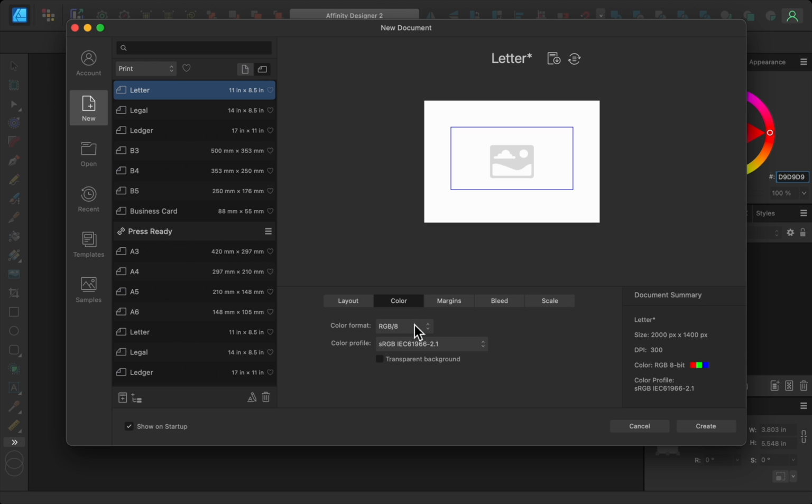From here, you can change the color format of your document. Most of the time, RGB8 is a good one to use. You can also turn on transparent background if you want to have a transparent background instead of a white one.